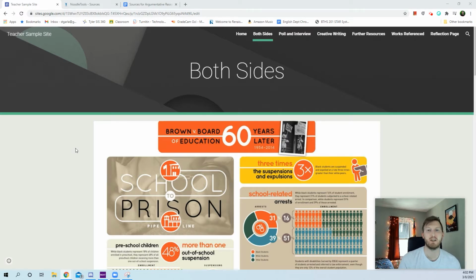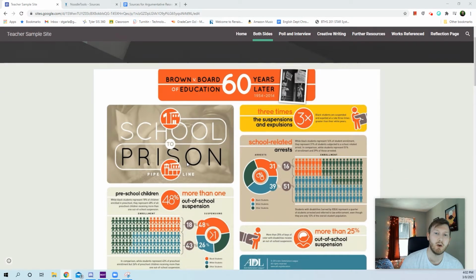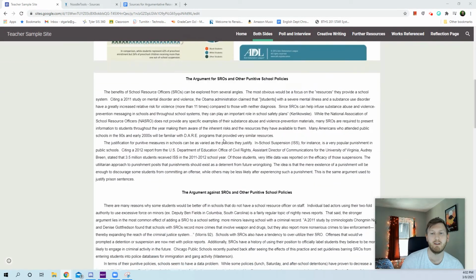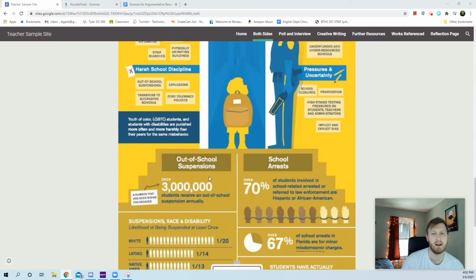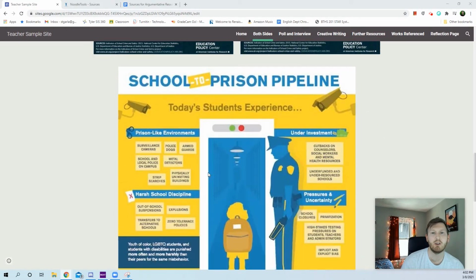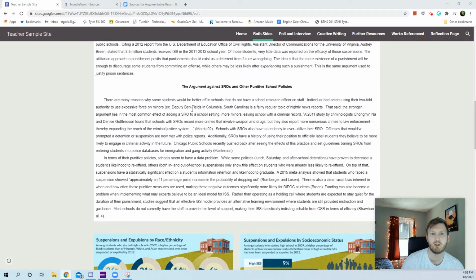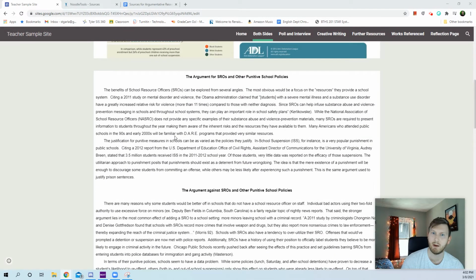I'll be walking you through how to do your both sides section of your argumentative research site. So let's go and look at what I've put together on our sample site. The first thing that you'll notice is an infographic. I also have some below my written portion, and these are just infographics that I found to help illustrate the points that get made in my written section.